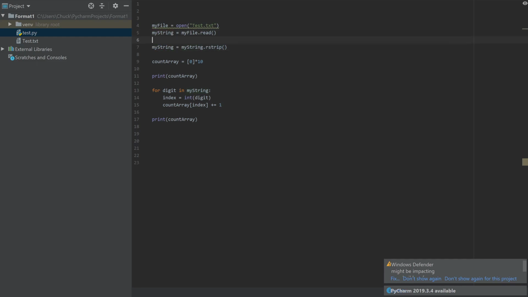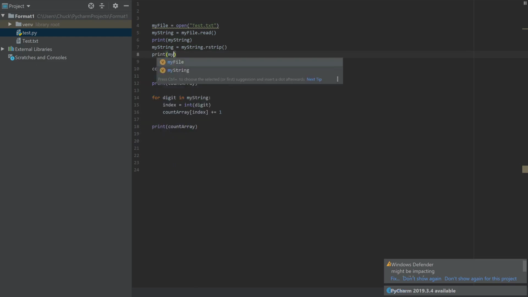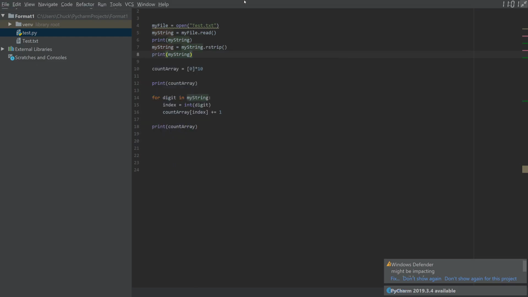And if you want to see that, just remember, if you want to see things in your program, you can always just print them, right? So I'm going to print it before, I'm going to print it after. This is from the string chapter. You should know how to do this.